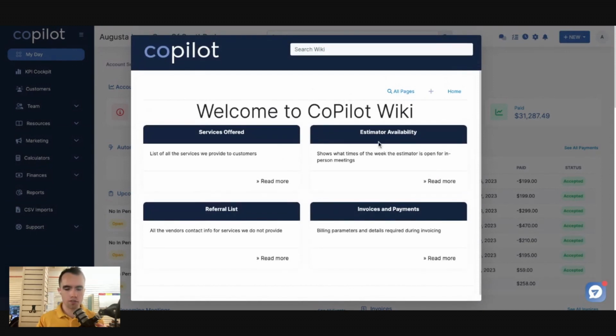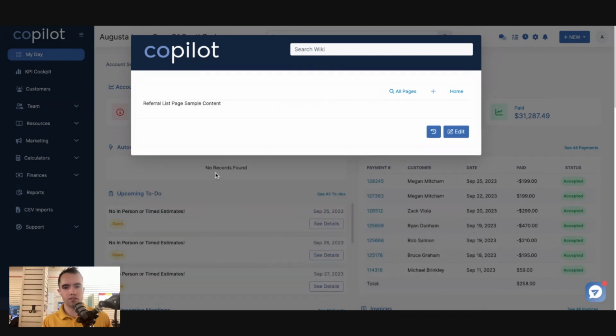This is hopefully to remove the need for something like Google Docs or some other place where you're keeping track of all your information: SOPs, standard operating procedures for your office, services that you offer, as well as a referral list of other vendors that you might have. And to edit these, it's really easy. We made these 4 default ones for you, but you can just change these however you'd like.